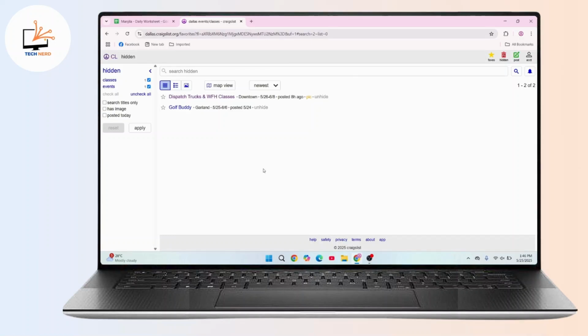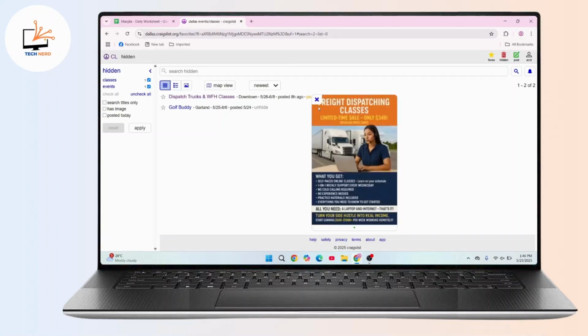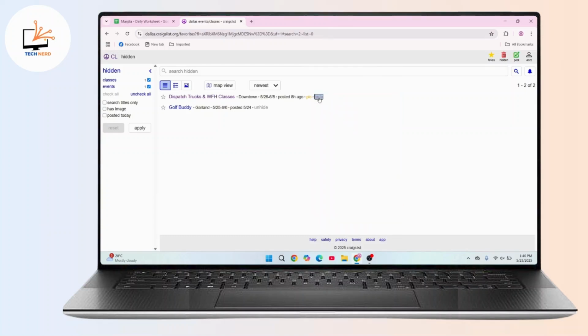So to unhide them, all you have to do is click on this unhide option, and then the post will be unhidden. Again, click on unhide. Now if you go back, you will find your post which is hidden previously. So in this way you can unhide posts on Craigslist.